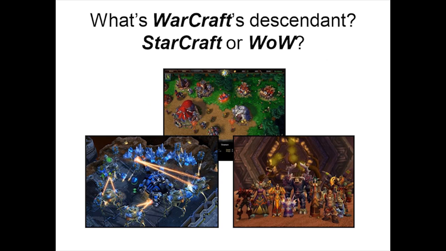Here's another way to look at this question. Warcraft was a long-running RTS series, Warcraft 1, 2, and 3. It's kind of an open question. Which is the true descendant of Warcraft? Is it StarCraft or is it World of Warcraft? World of Warcraft exists in the same thematic world as Warcraft. It uses the same characters, has the same storylines, but it's actually a fundamentally different game from Warcraft. Whereas StarCraft, in many ways, is Warcraft in space. It's similar rules, similar mechanics, some important tweaks, but it is ultimately the same type of game. So it depends upon whether you're the type of person who leans more towards mechanics or more towards theme, that depends how you would answer this question.